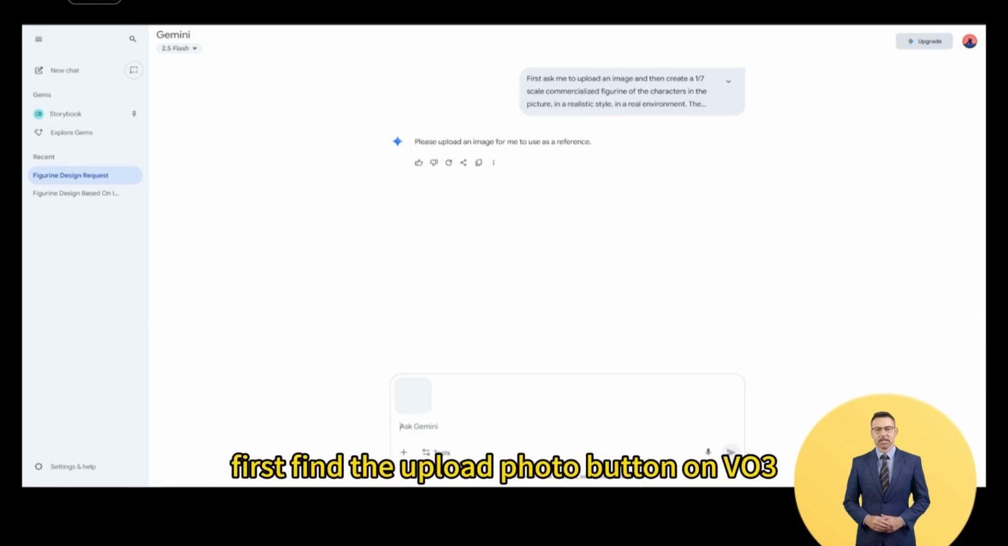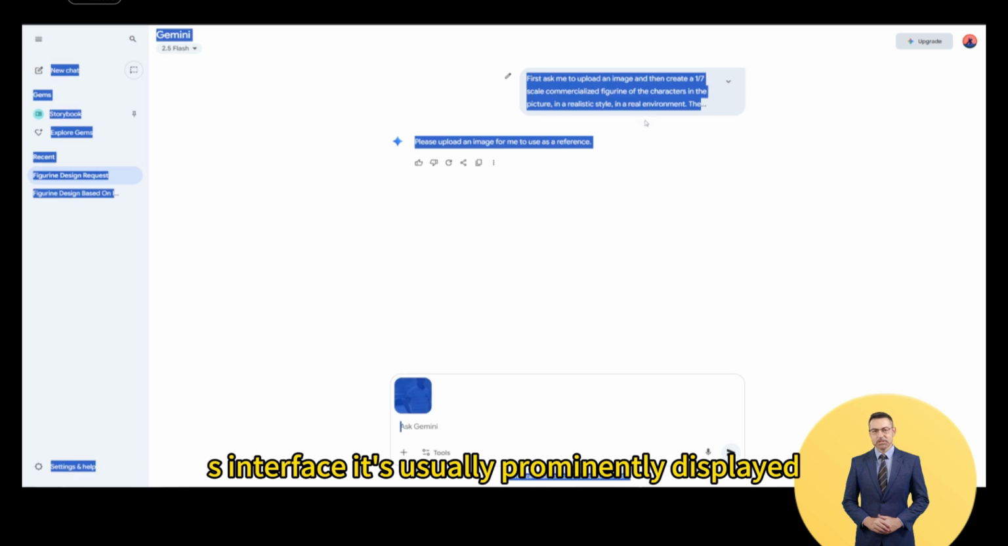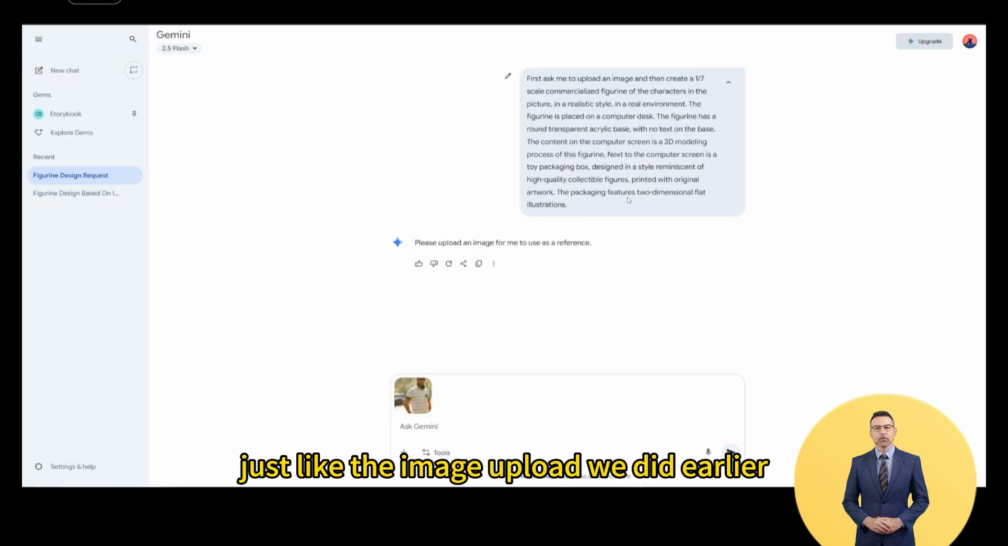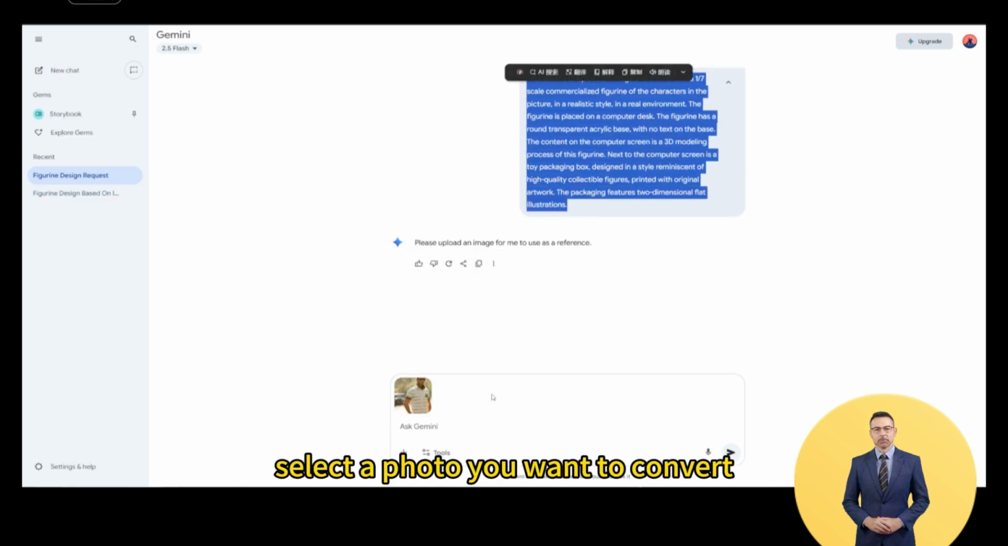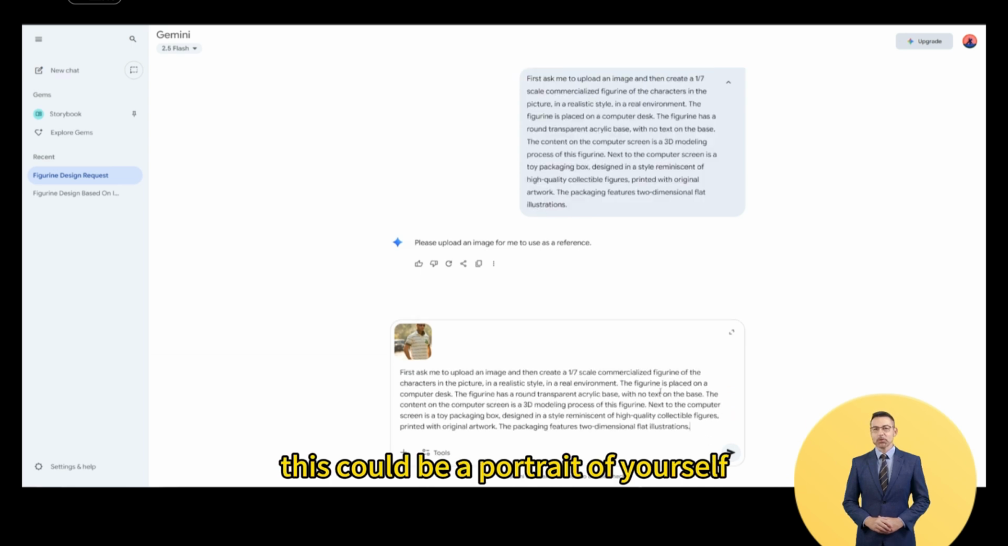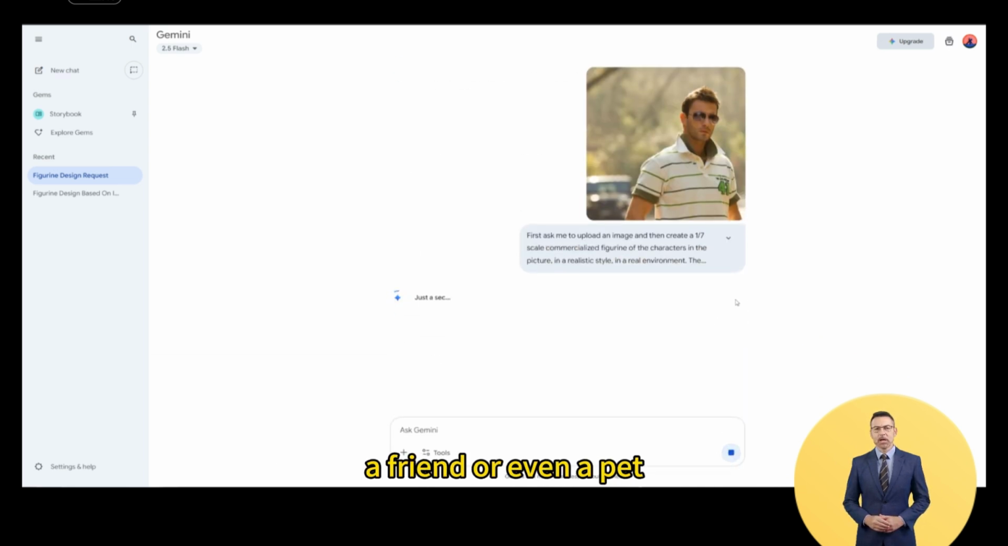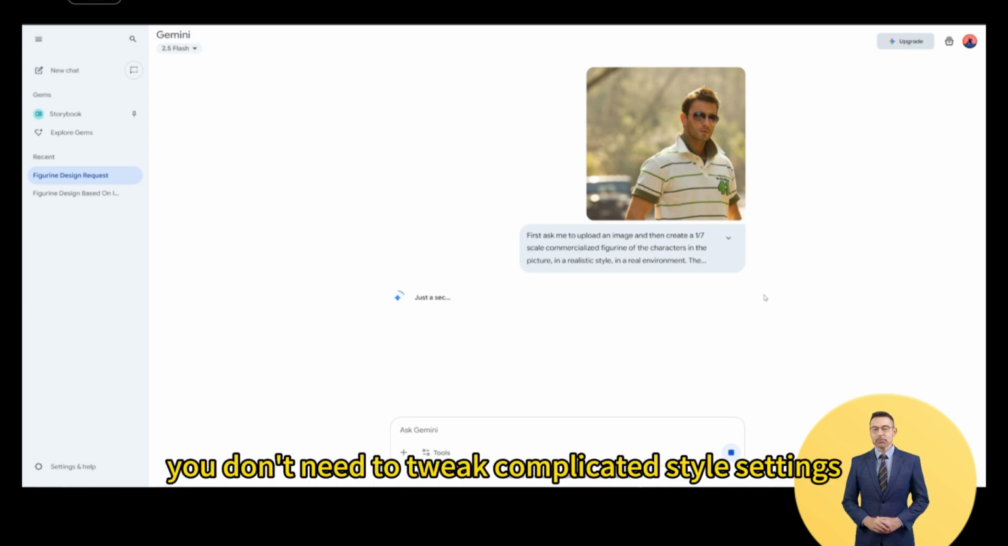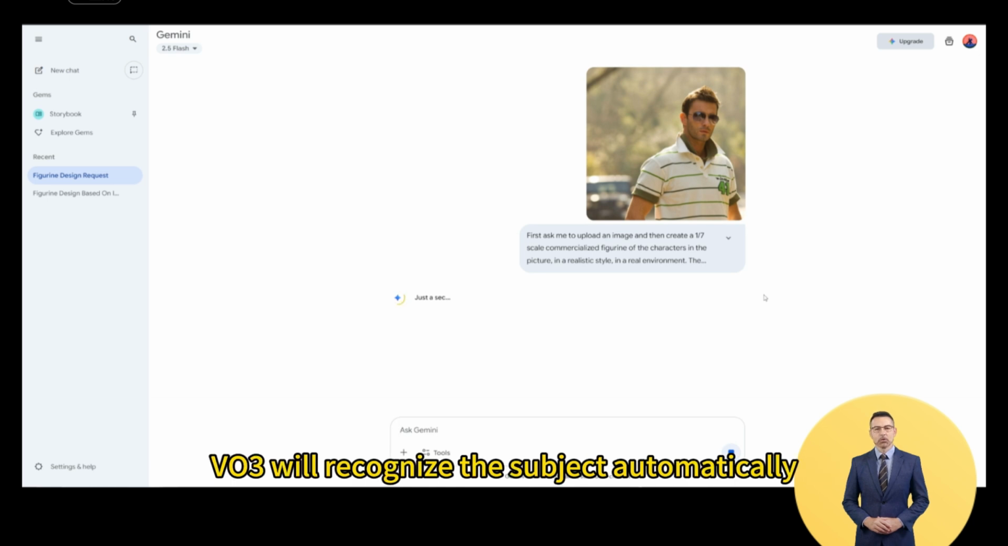First, find the Upload Photo button on VO3's interface. It's usually prominently displayed, just like the image upload we did earlier. Select a photo you want to convert. This could be a portrait of yourself, a friend, or even a pet. Once the photo finishes uploading, you don't need to tweak complicated style settings. VO3 will recognize the subject automatically.